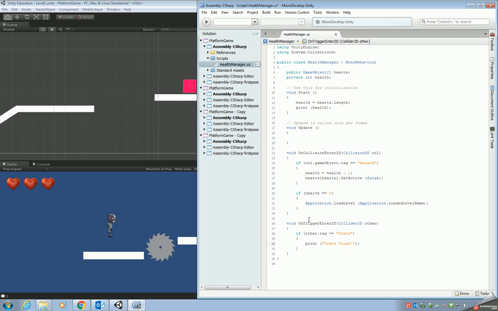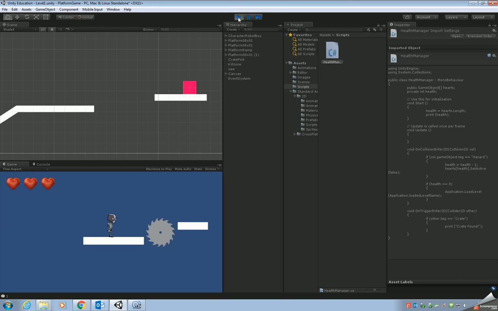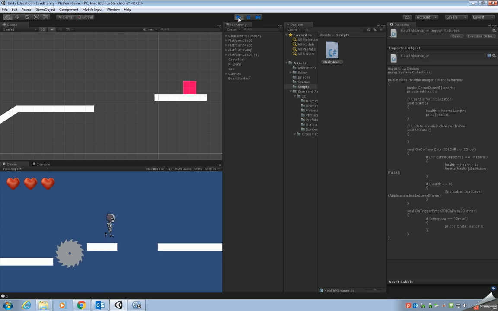Crate found. So, let's give it a go. Save it. File, save, go back into Unity, press play. Hopefully it'll work. I don't think I've forgotten to do anything. Right, so let's try and get to the crate now.